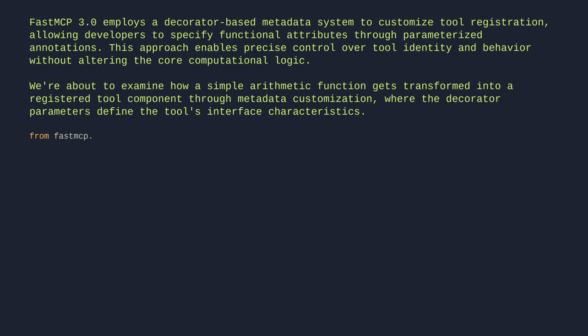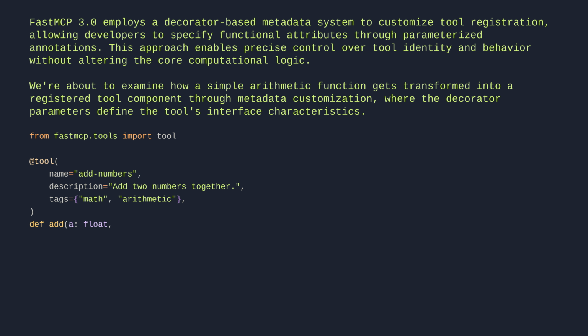From fastmcp.tools import tool. @tool(name="add_numbers", description="Add two numbers together", tags=["math", "arithmetic"]) def add(a: float, b: float) -> float: return a + b.